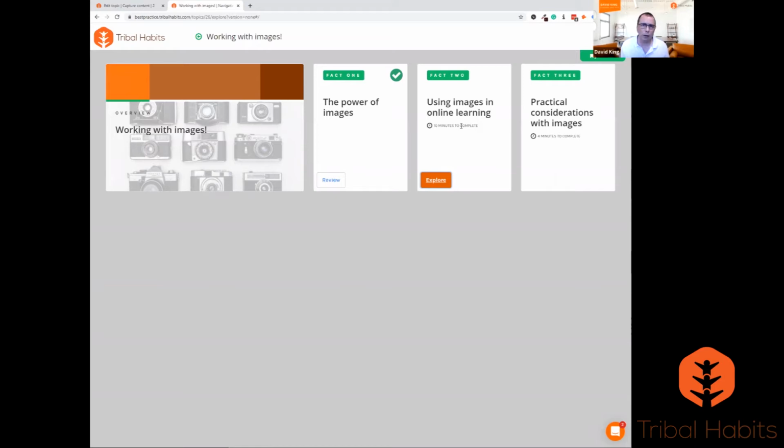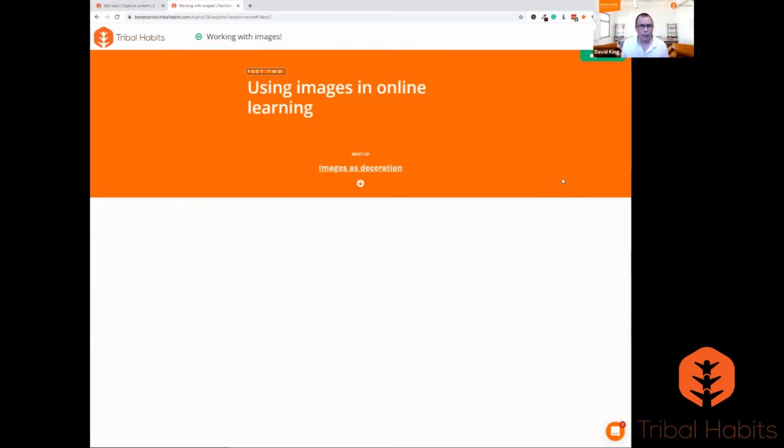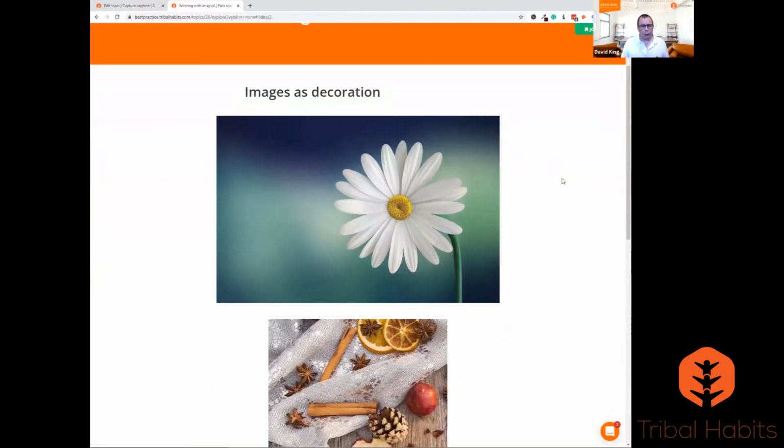Now, as I'm going through this and showing you these activities, if you have questions about it, feel free to jump into the chat box and ask questions, or to use the Q&A function. I've got both open to do that. Let's go have a look at some images in online learning. And I'm going to start with images as decoration.